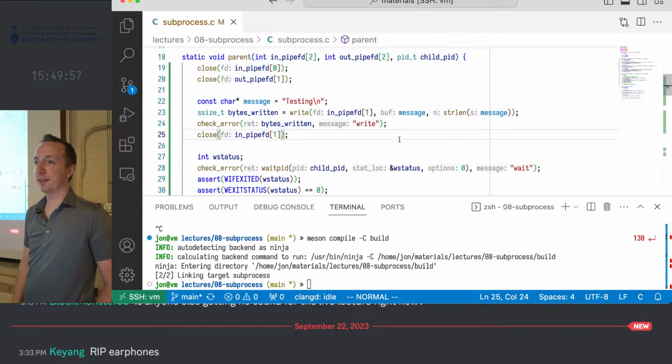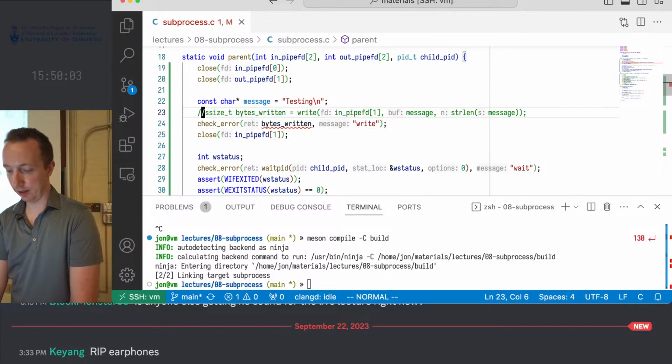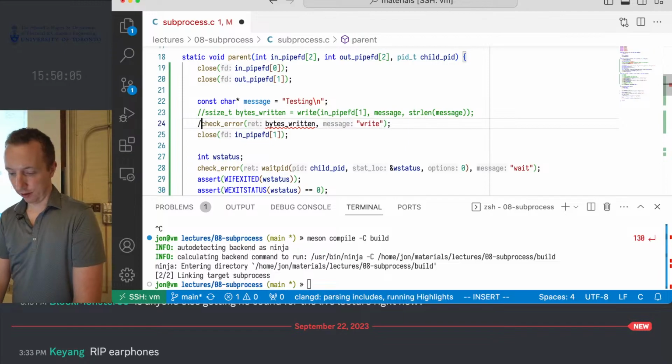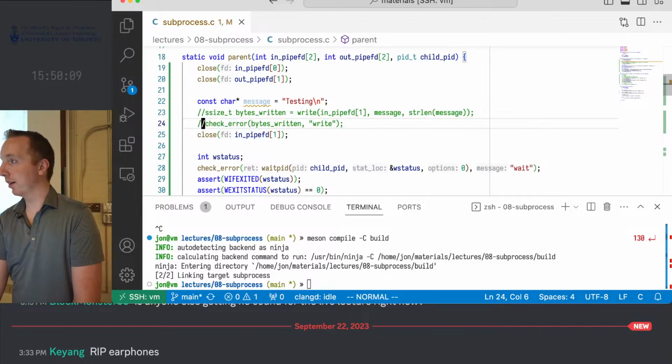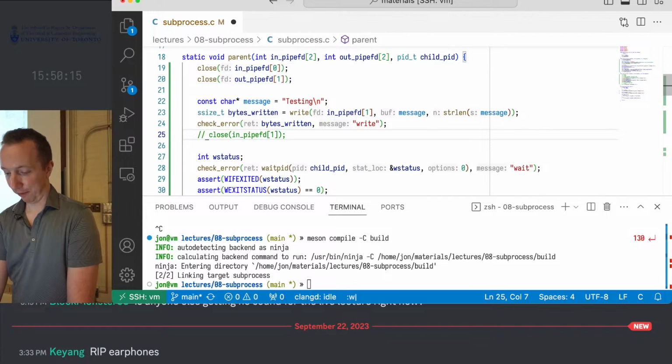Yeah. If we comment out the write line, I believe. If I comment out the write line here... Oh, wait, no. Would it be the close line? If I comment out the close? If I comment out this. So does everyone agree that if I comment this out, that will be a major mistake? I believe so. So let's see.